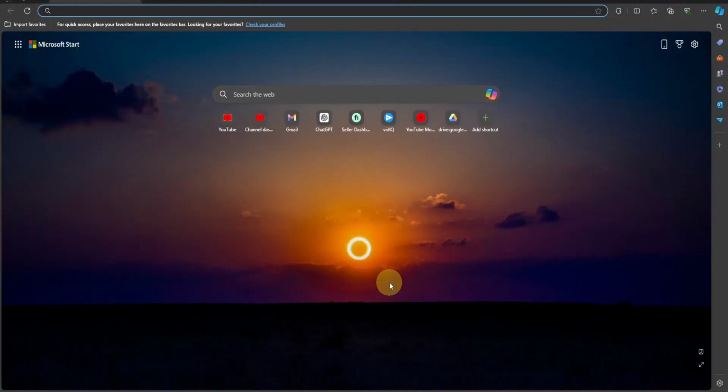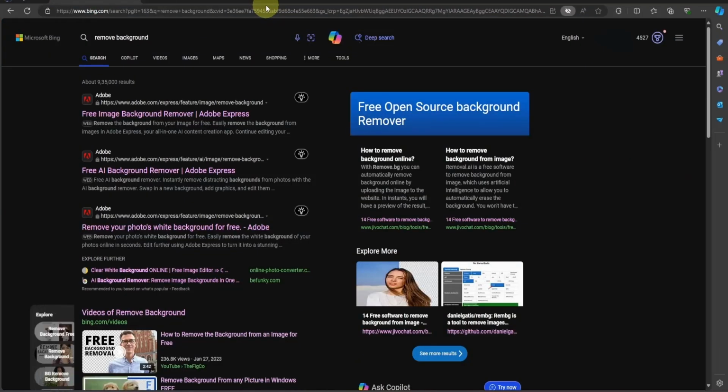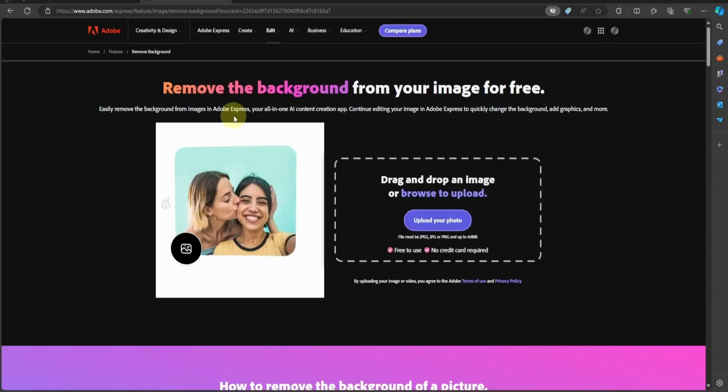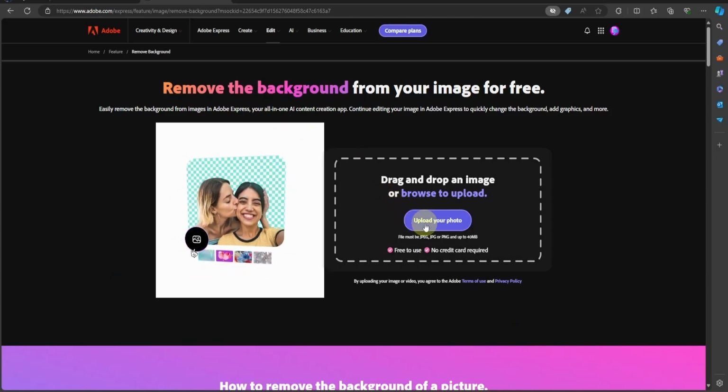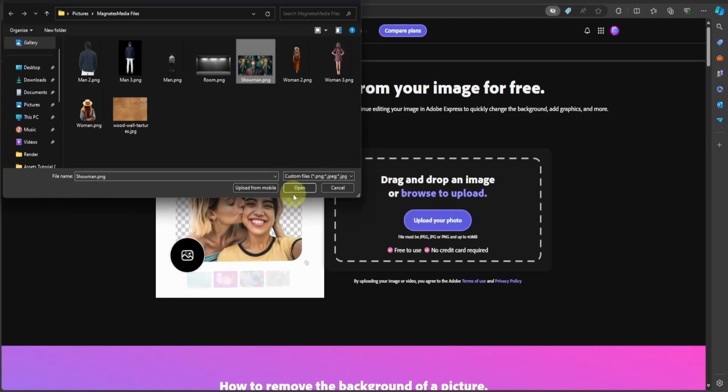Open your browser. First, we're going to remove the background. Go to the search bar, type Remove Background, and press Enter. You might see different search results, but find the Adobe Express link and click on it. A new page will open. Click on Upload Image, which will open the file manager. Look for the image from which you want to remove the background. Select it and click Open.